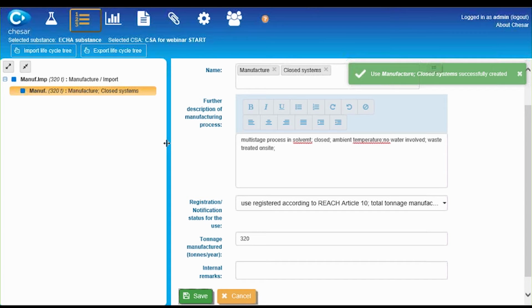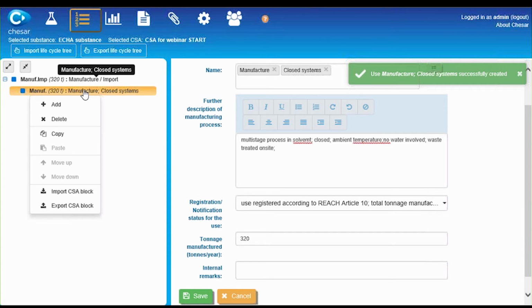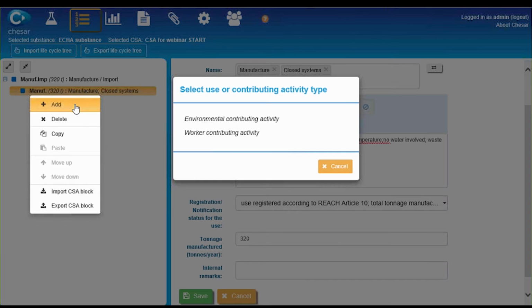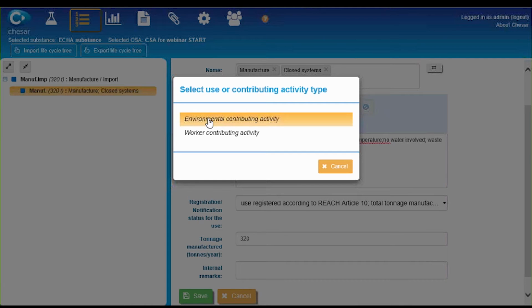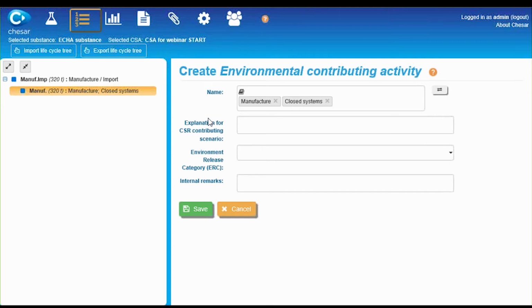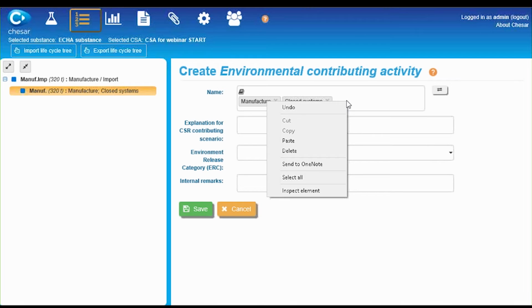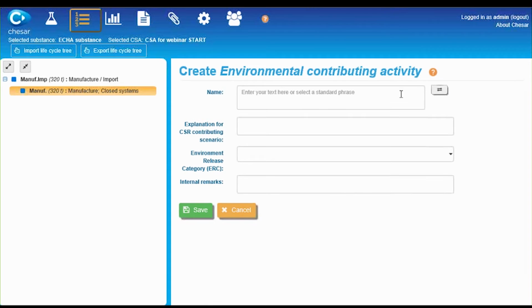What I need to do then is to define contributing activities for this use. For this, again, I go with a right-click and I say Add, and then I can select either an environmental contributing activity or a worker. I start with the environment, and I get already the use description. What I would like to add now is that this happens without water contact. And I try again to find whether there is a phrase available. No water contact, and that probably now I did a mistake.